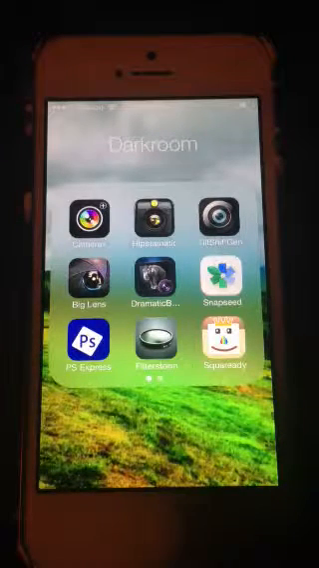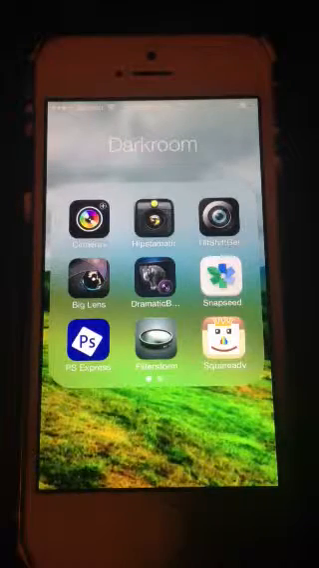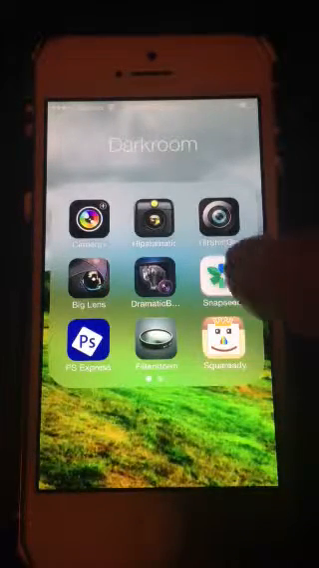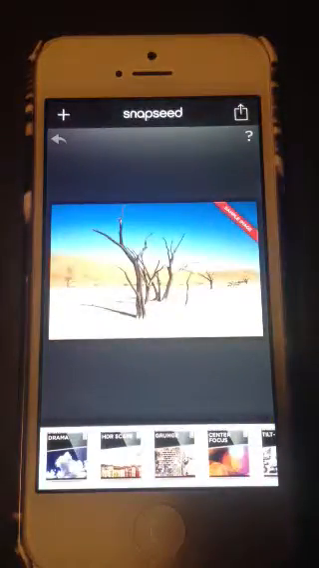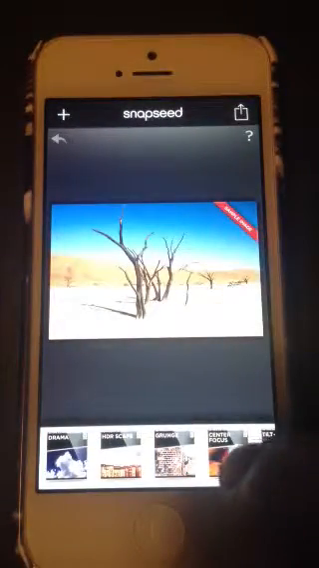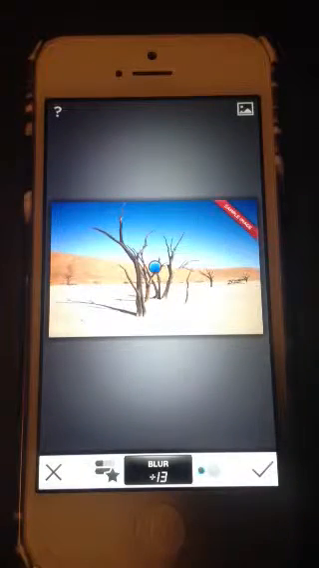Hey everyone, today I'd like to go over a quick tip in Snapseed for you, something to help out with space and your portraiture. If we open up Snapseed, we're going to go into the center focus, which is down at the bottom. Tap on center focus.